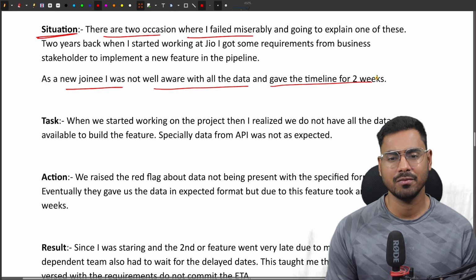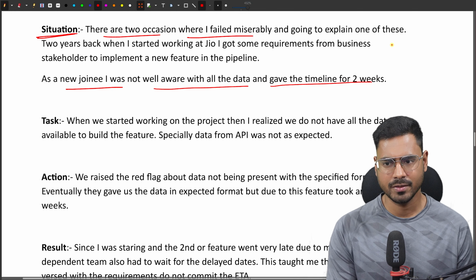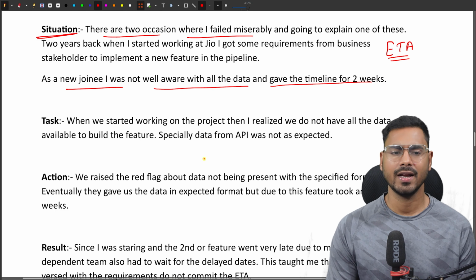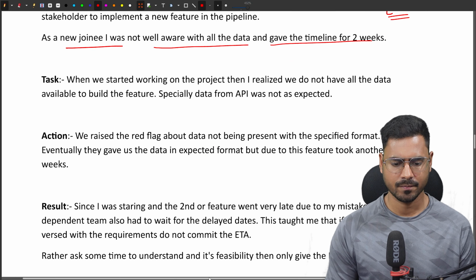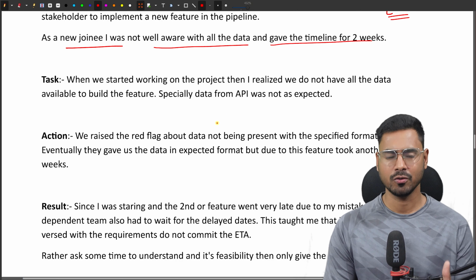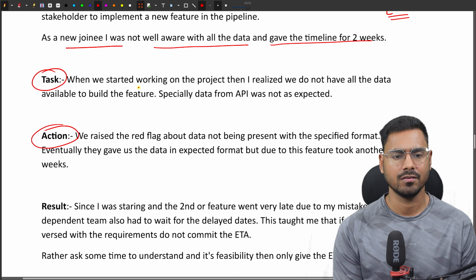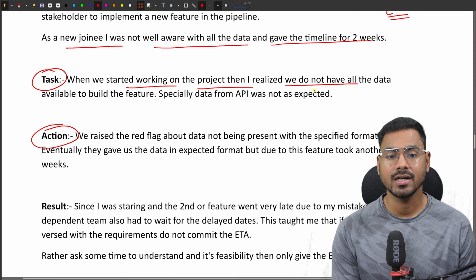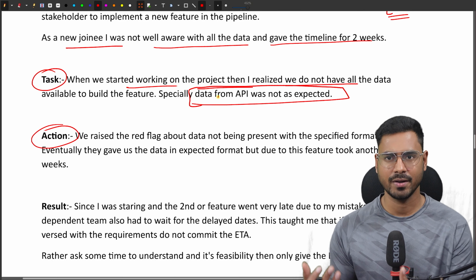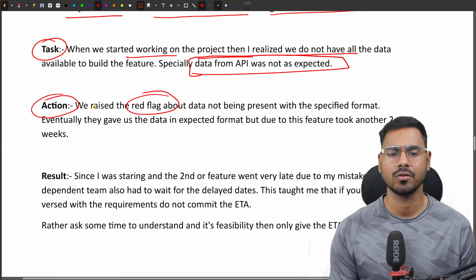Most of the time when you are working in senior roles, you are asked to give the ETA, when you are going to deliver some of the features, and that is where I gave the ETA of 2 weeks, and we could not deliver it. That is the task and action I am explaining here. We started on a project and realized that we don't have the data. The API was not providing the expected output, and that is where we raised the red flag. This is the action that we took.